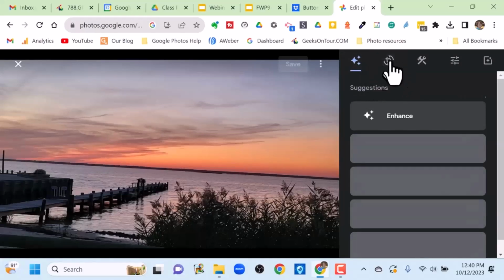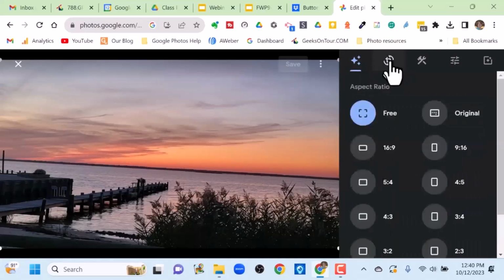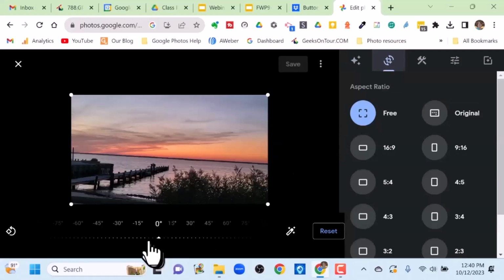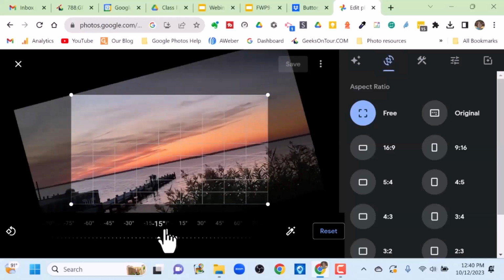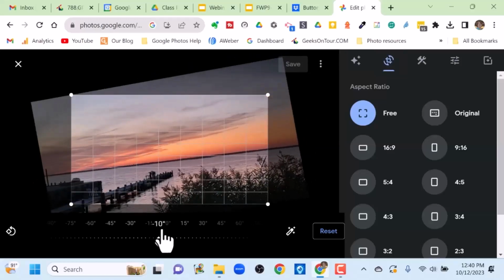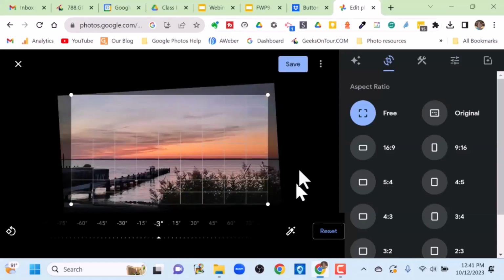I can make it straight by using the crop and rotate tool. That's the second one over here. And then you just click on the 0 point and you drag right and left until you see the horizon match up with the straight line grids.